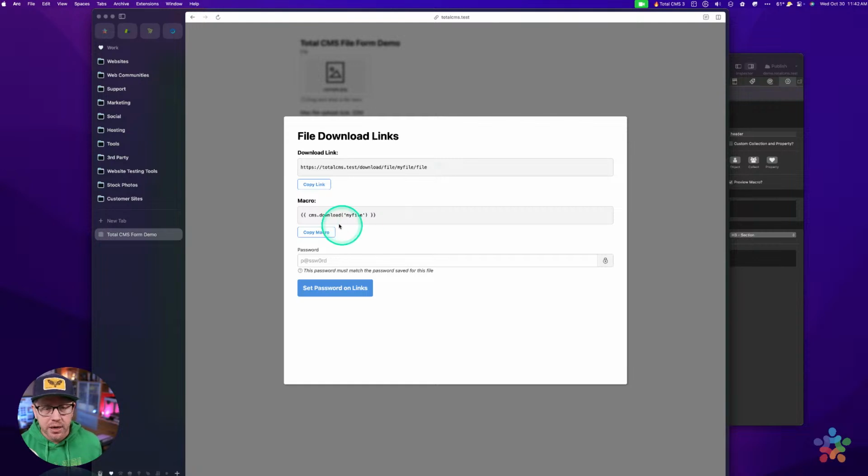Both are valid. Then we have a macro. This is a macro that will essentially resolve the download URL. If you wanted to put the download URL in a button, you could either copy the link or the macro. Both will work. Again, the macro just resolves this link, so it's essentially the same thing.